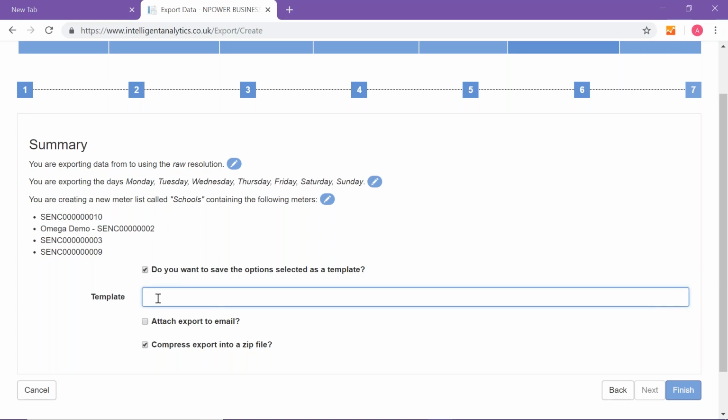And I'm going to call it 2018. We also recommend that you attach the email, and it's a compressed zip file. That just means that if there's any restrictions on the email account, the amount of data you can send, it's zipped, so you can send more data. But if you select the attach export to email, the user will not have to come back into the system when they receive the file.